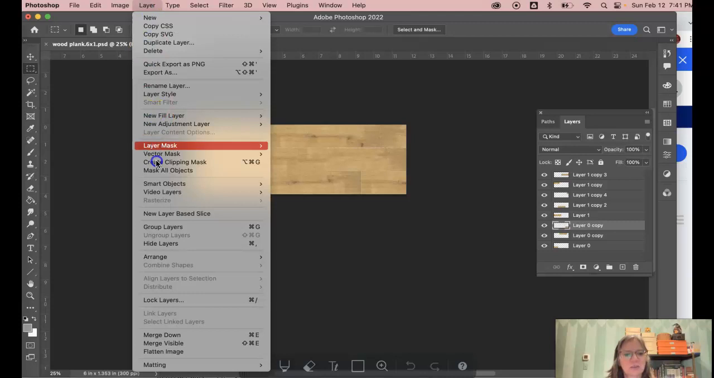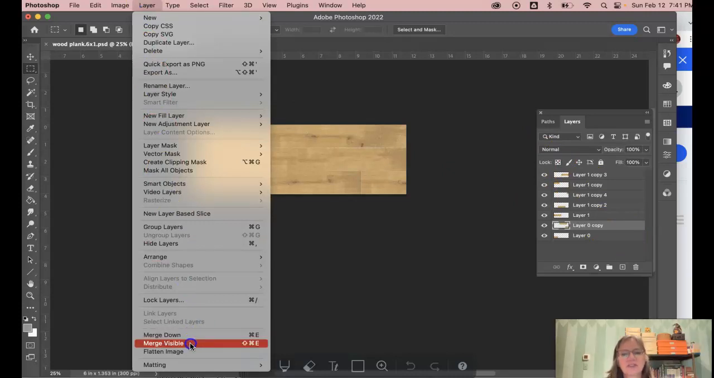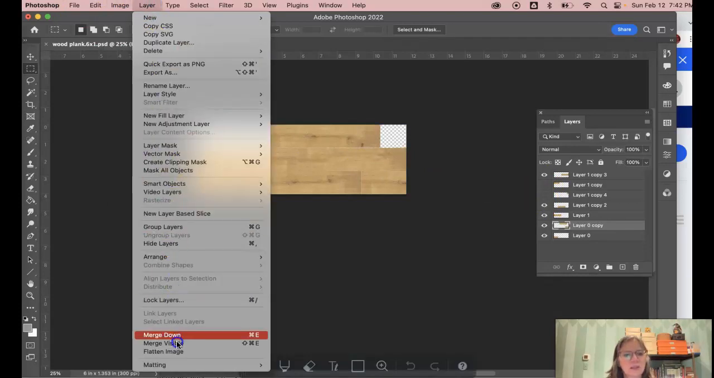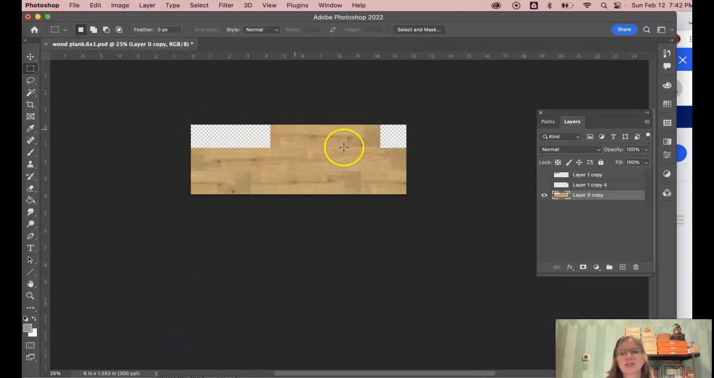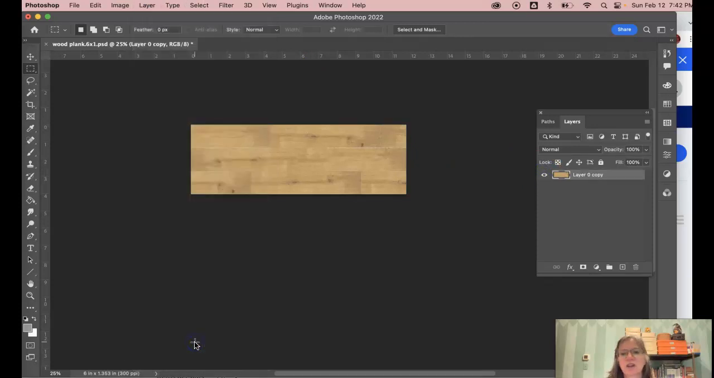So I go under layers, and I can either merge down, which if you look at my layers, is going to merge layer 0 copy, layer 0 copy. It just merged those two layers, so it merges the layer below it. Or I can say merge visible, which is going to merge all of them because they're all highlighted. Say I didn't have this one highlighted or this one highlighted. If I said merge visible, it doesn't merge those two because they're not turned on. So if I go here and say merge visible, it's going to do all of those.